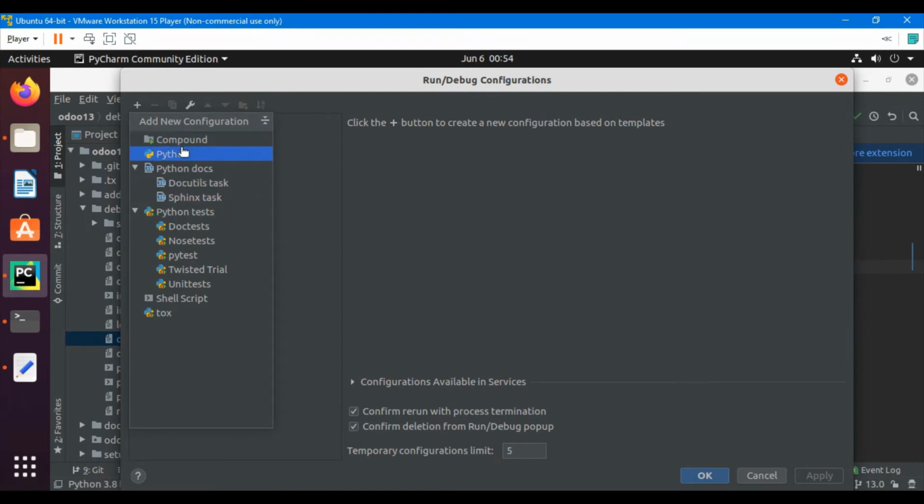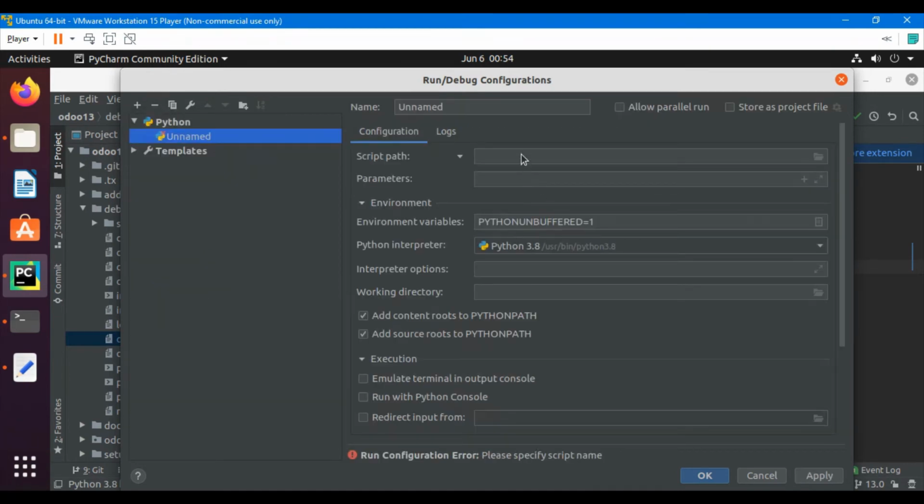Once you click this, a pop-up will open. Click Python. This means that we are adding the configuration for Python, and here you need to mention the name, like Odoo technical course. Here you need to define the bin file path.